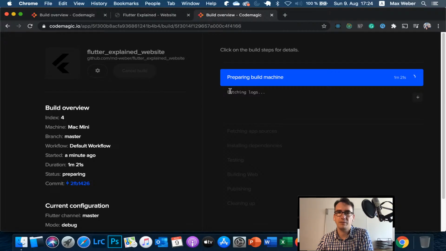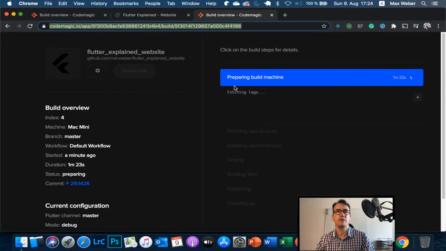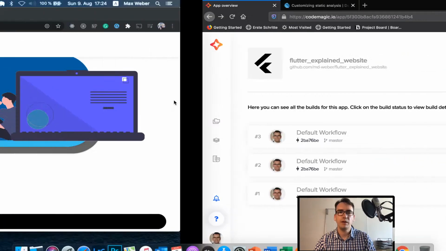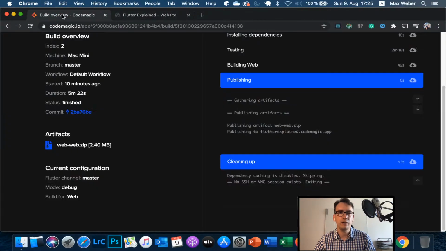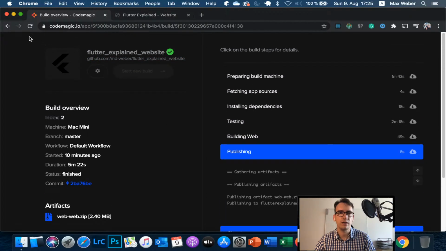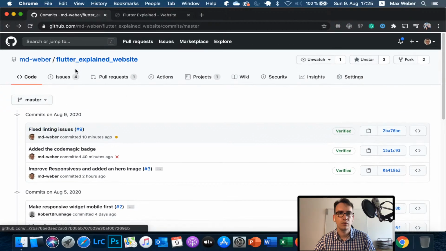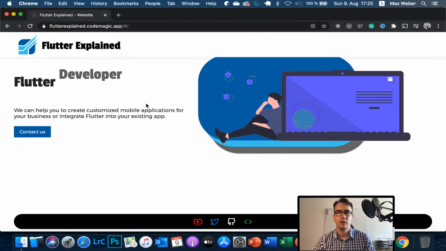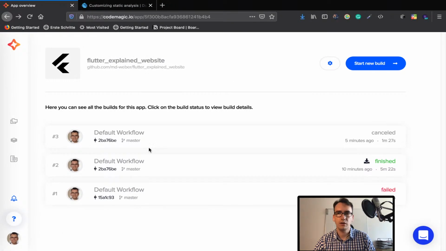That fetching logs makes me nervous. I think somehow that is a bit broken. Maybe I don't have complete access to it. So yeah, you see here it is already done. No, this is another build. Huh. Let's see, here we are. Free rollout here.